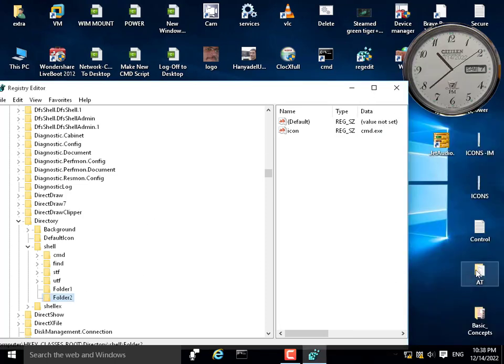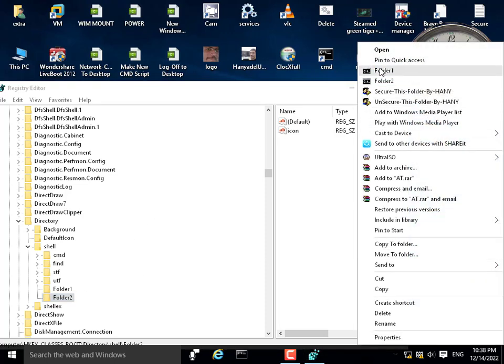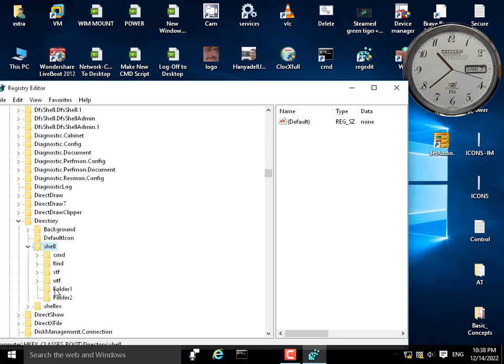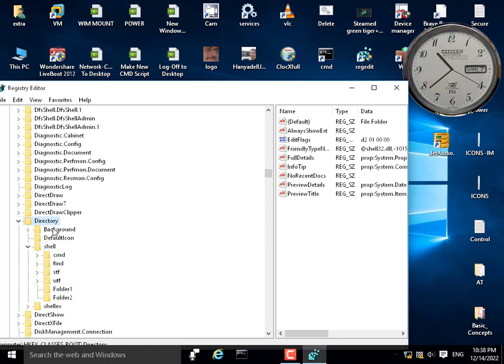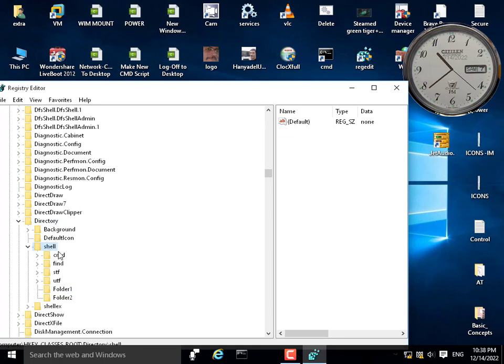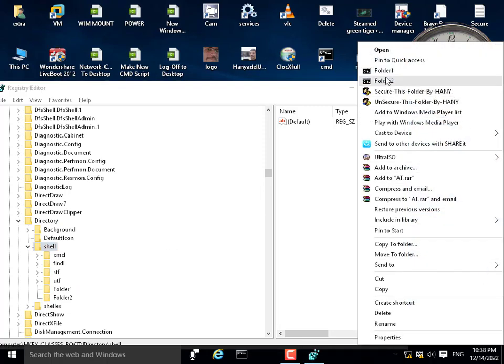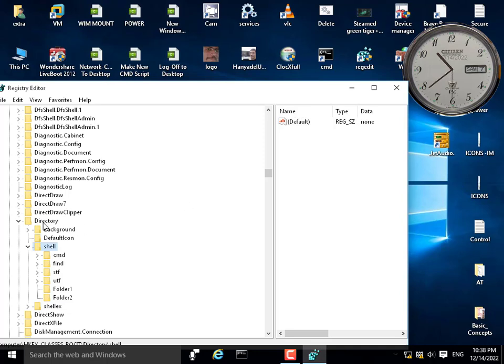So if we want to add to a folder now, right click, we'll find this folder 1 and folder 2, the ones we created. Under directory, under shell, we can add new ones, because under directory, under shell, this is directory. You can directly add a new item to any folder. Right click, you'll find folder 1 and folder 2. Now it's clear. What is the second location for directory?